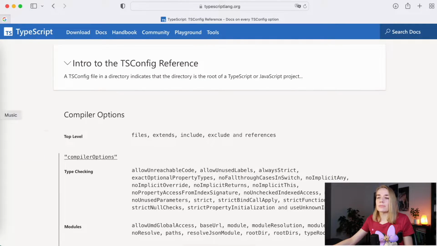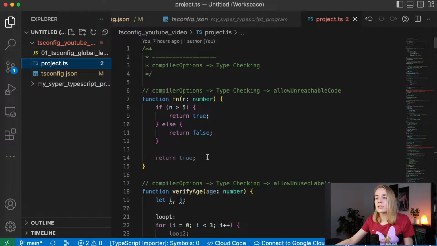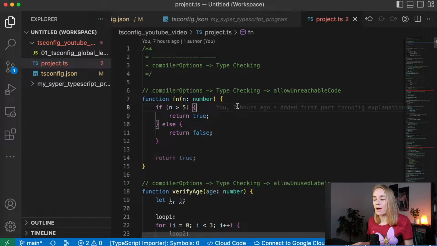And all examples I copy from this documentation, and we will see how different properties affect highlights in TypeScript files. Okay, let's start to study.